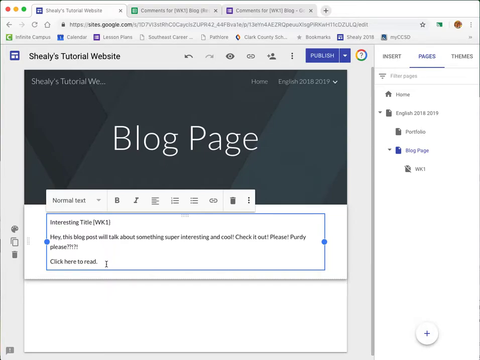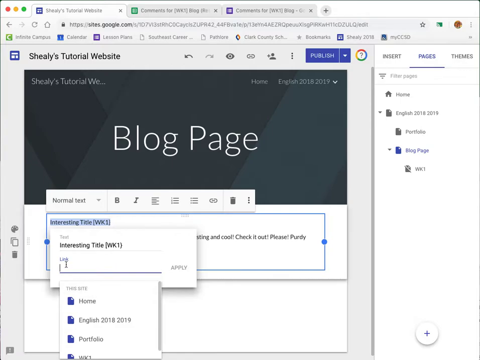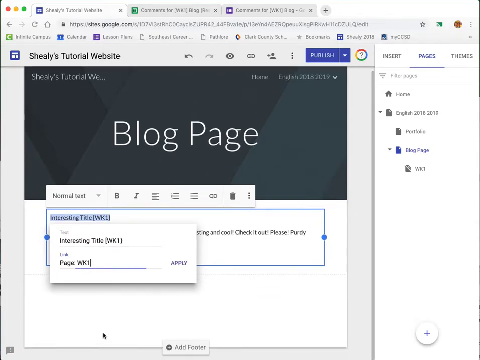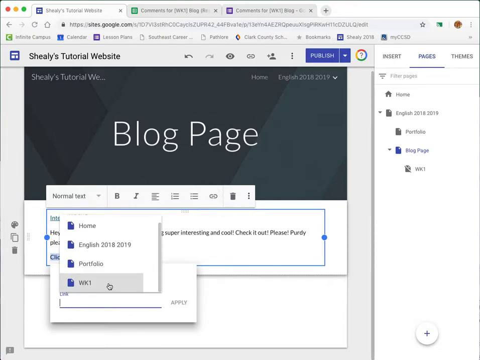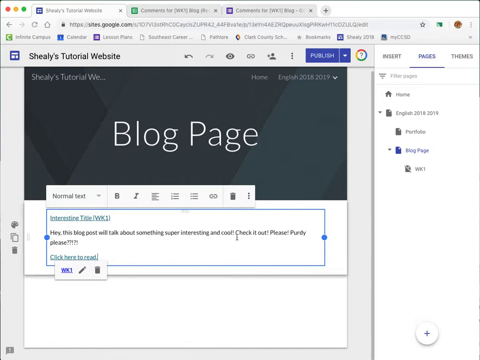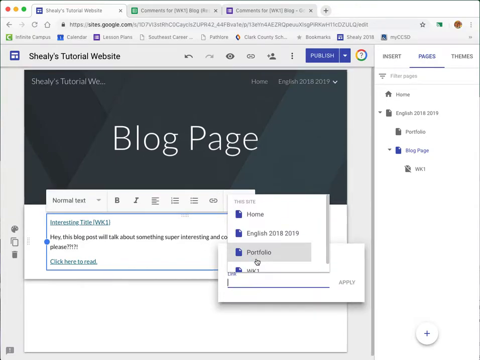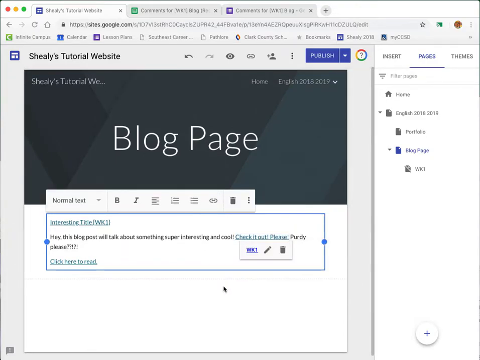And then you want to make certain things in here clickable so that people can make sure they get to your webpage. For example, their title should probably be a link. Go insert link. Do not write anything here. Do not put anything special here. Find the site here and apply. Click here to read should also be a link. Maybe some keywords in here. Oh, check it out, pretty please. Check it out, please. Link. Like the more things that are links, the better off you are.